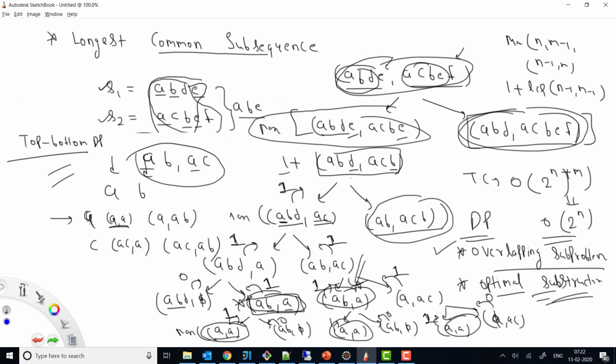Now if you talk about the time complexity of the top to bottom approach, we are not repeating computations again and again. If we have length n in S1 and length m in S2, effectively we are solving in n cross m, so this will be my time complexity. For the space complexity, because we are taking an array with n elements in the first string and m elements in the second, we need to solve for all of these, so my space complexity will also be n cross m. So this was about the top to bottom DP solution.